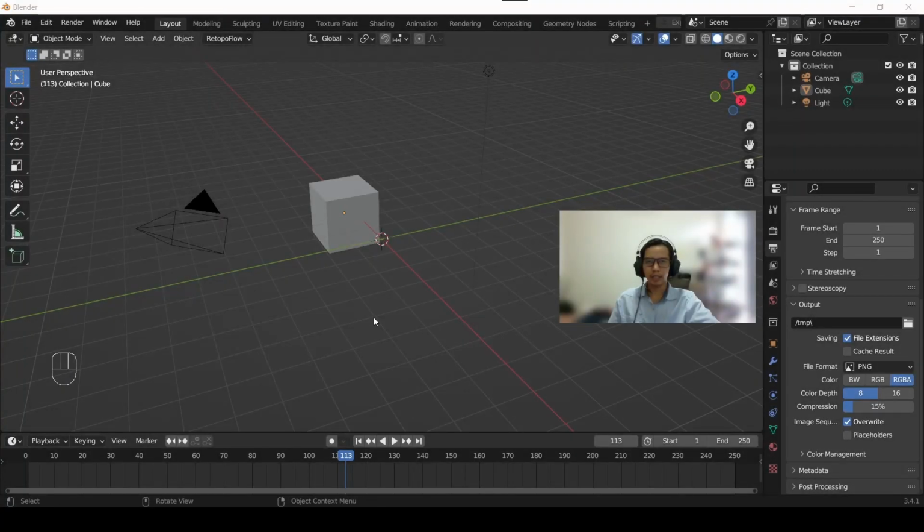In a later chapter, I will explain how you can customize your UI. For now, we will stick to the layout workspace. So I will see you in the next video.